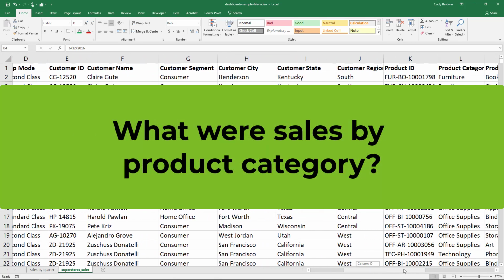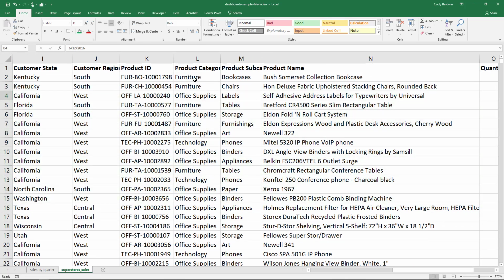If we look on the right-hand side of our data here, we see product categories like furniture, office supplies, and technology, and then subcategories within each of those higher level categories. So we might want to know which of these categories are selling the most, because maybe we decide that we want to focus our energy on a specific product category, or maybe we want to decommission some products that just aren't selling well and that are taking up space in our warehouse.